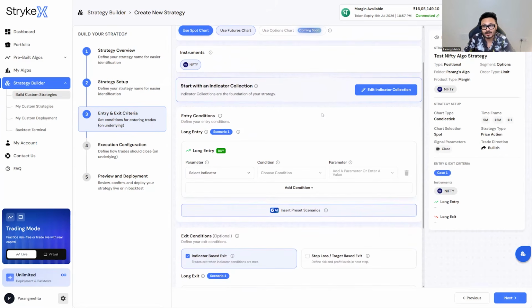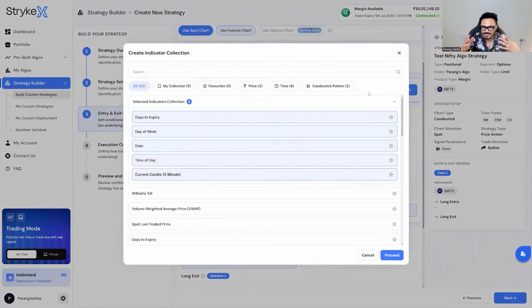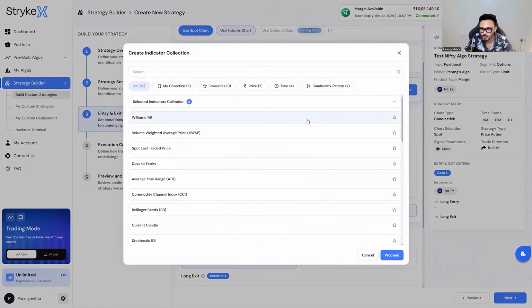Then the next step that I have to do is to build an indicator collection. So whenever I'm creating a strategy on the strategy builder, I have to first select the set of indicators or tools that I will require to create my strategy.